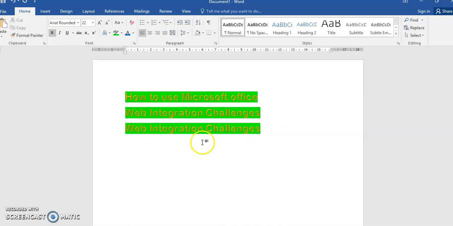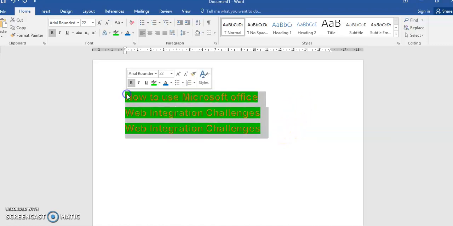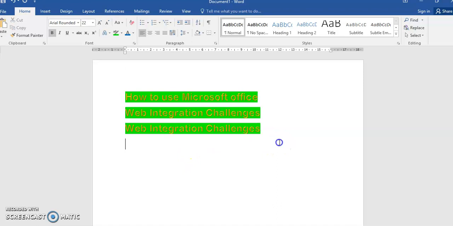So this is the third session that I'm teaching you about Microsoft Office. Session 4 is about how to use three important things. The three important things are bold, which you can use Ctrl plus B, italic, which you can use Ctrl plus I, and the next one is underline, which you can use Ctrl plus U by using the keyboard.